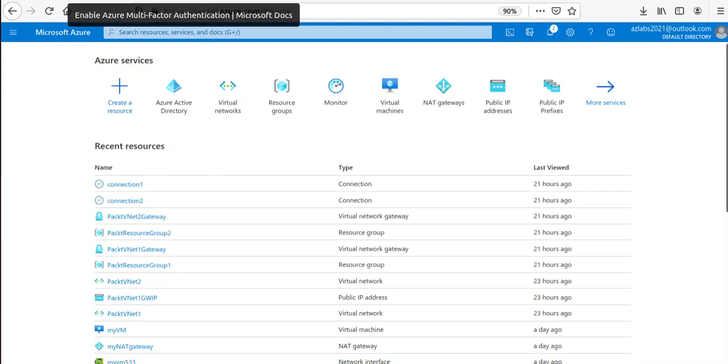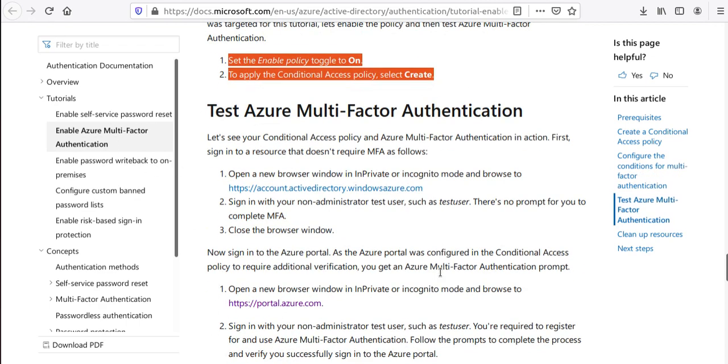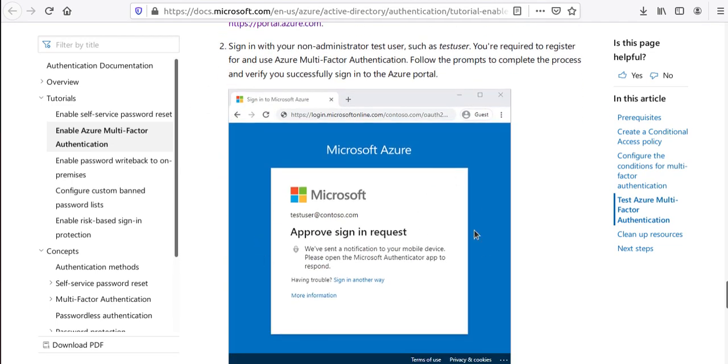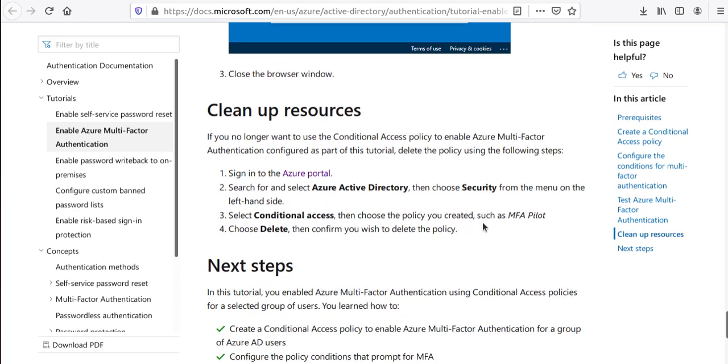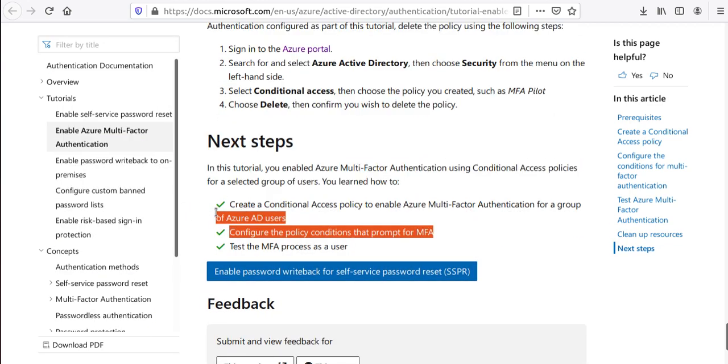Let's look at the documentation a little bit more. So we have done everything that this documentation is saying, and now the next thing is just to test our policy. So if we try to log in with a user now, Azure must be asking for another verification method, so we have to register to configure our MFA. Okay, and that's pretty much all that we need to do. So the last thing that we are going to do is test the MFA.